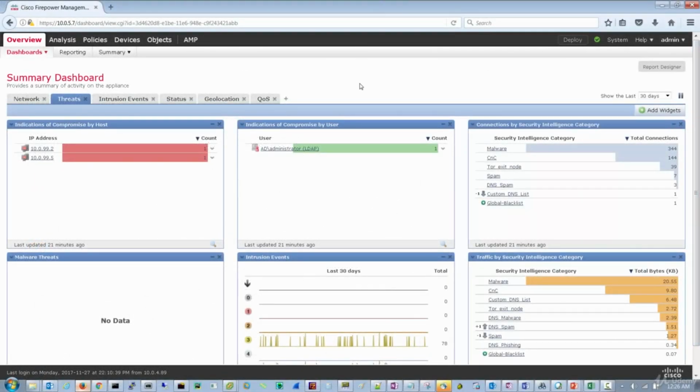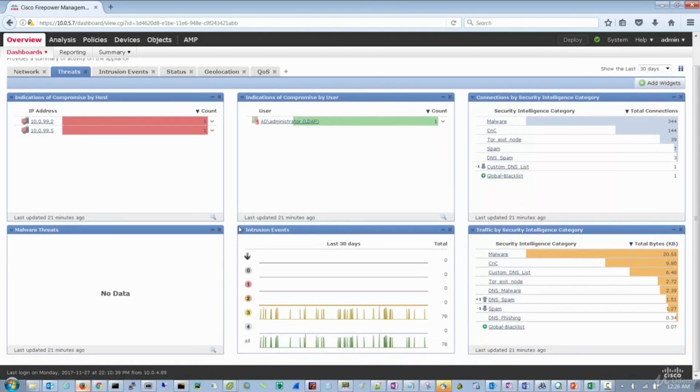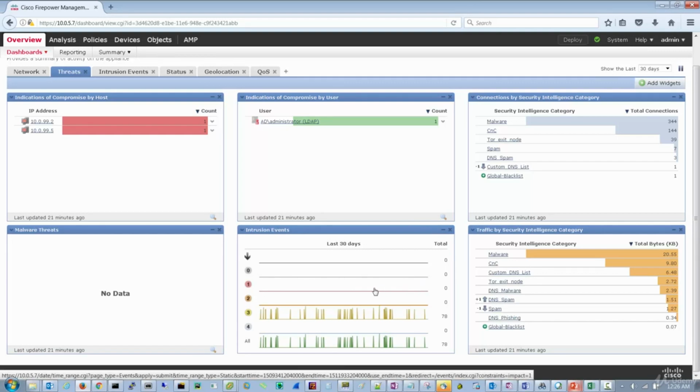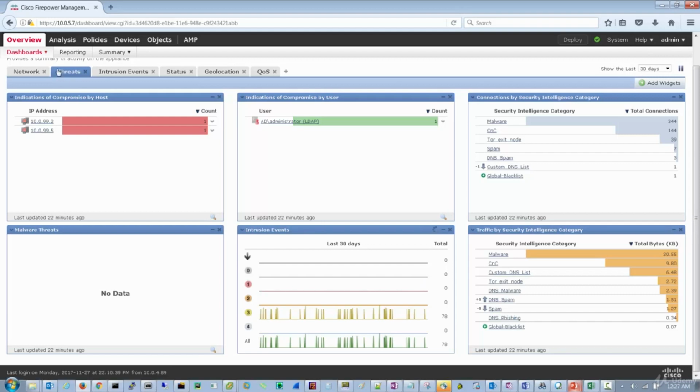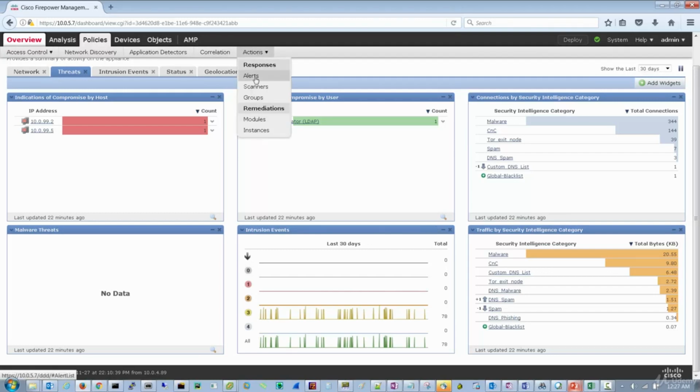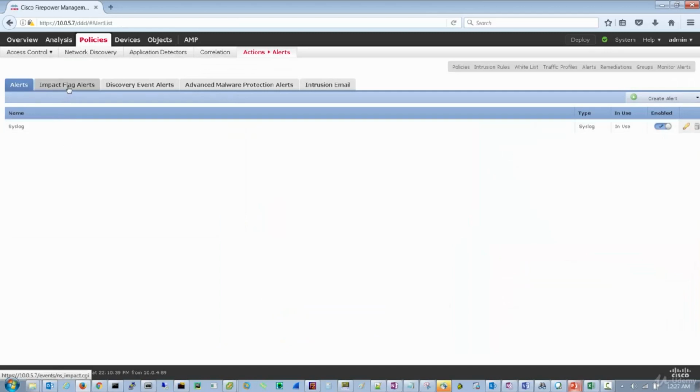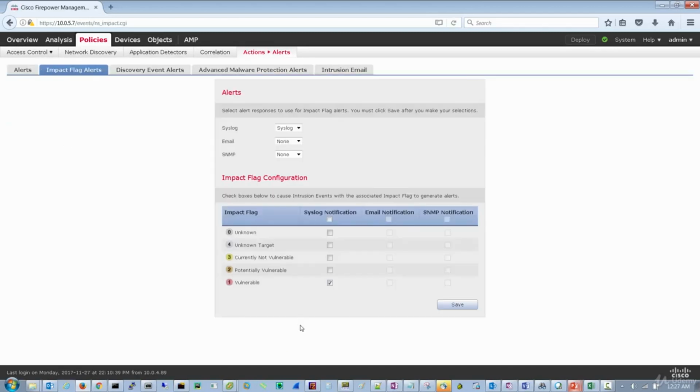Here on the Firepower Management Center summary dashboard, you can see that the intrusion event widget breaks down each event in impact flag categories. So if I see anything in the 1 category, I know that there's a vulnerability mapped to the host that was involved in the event, and I might want to take a closer look at that host. If you go to Policies, Actions, and Alerts, there is an Impact Flag Alerts tab, and in here you can set up different types of alerts for each type of impact flag. So maybe I want to get an email notification if there are any vulnerable impact flags assigned by the FMC.